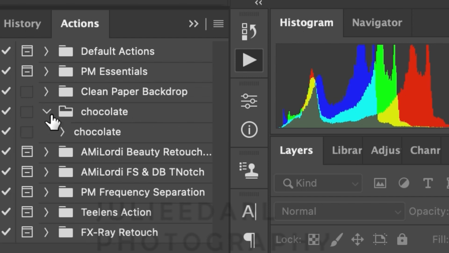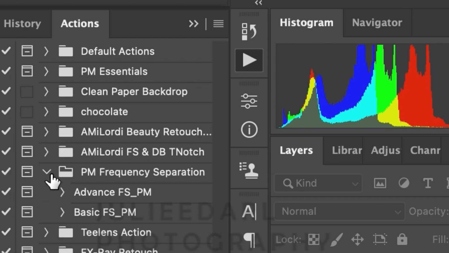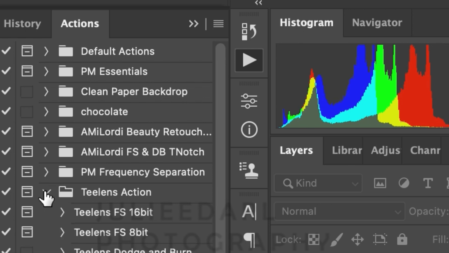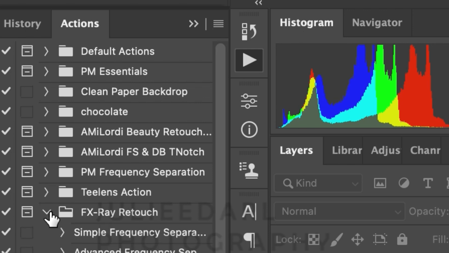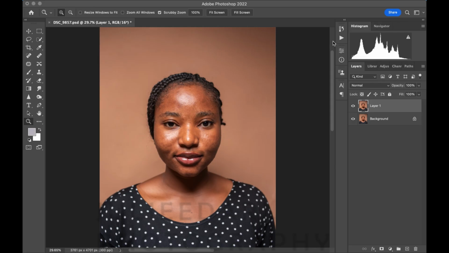So instead of repeating the same process every time you want to edit an image, Photoshop performs this step for you, making your workflow much faster. For example, instead of manually creating the color and texture layers every single time you want to edit a picture, the frequency separation action creates them automatically in just a few seconds. Now let's see how it works so you understand better what I'm saying.